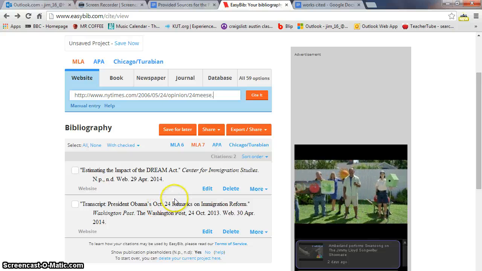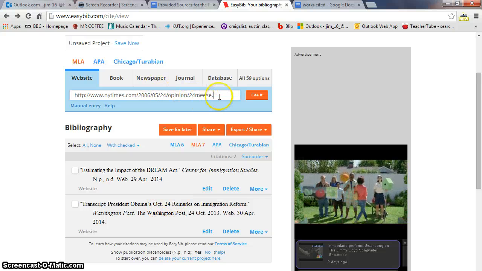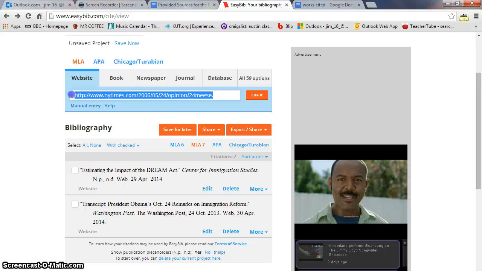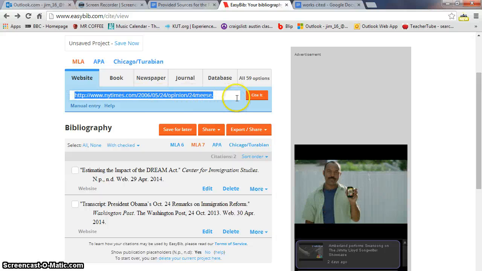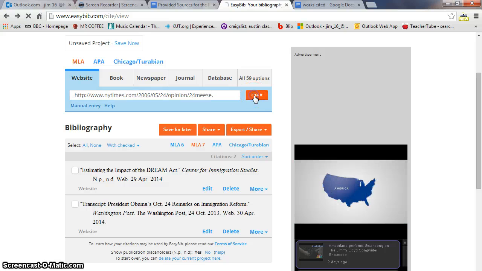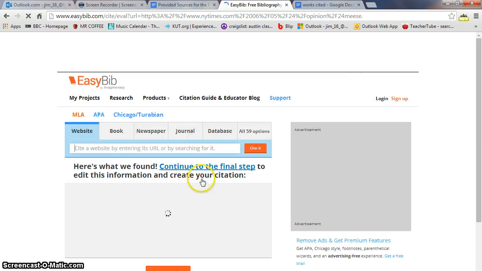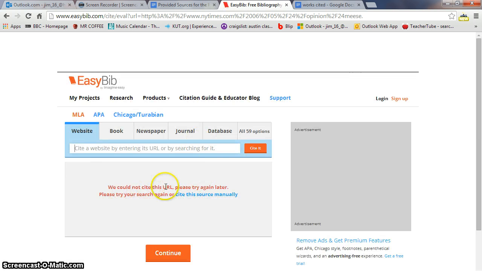What happens if one of our websites doesn't work? Well, first, make sure you have the entire web address in there. If you don't, it won't work. So here's an example of it not working. We hit cite it. Then when it tries to generate, it will say we could not cite this URL. Try again. Okay, or perhaps for some reason you don't have the URL, it's not working. Whatever may be the case, you can cite this source manually.